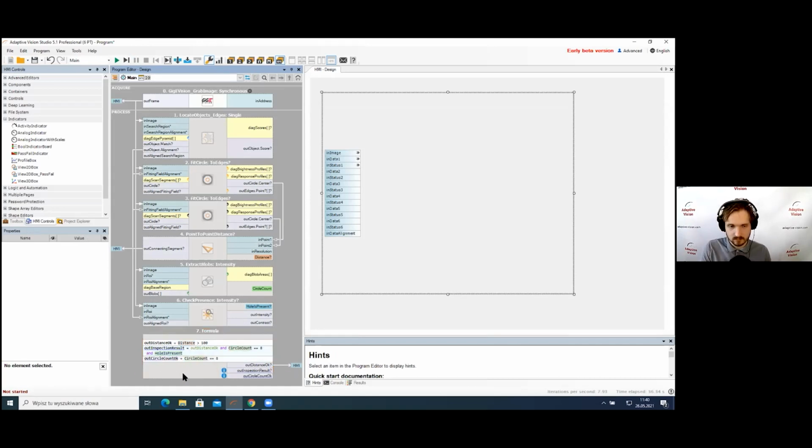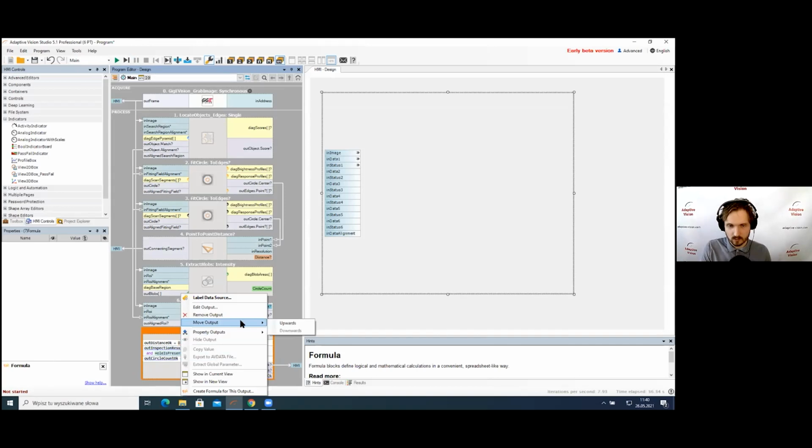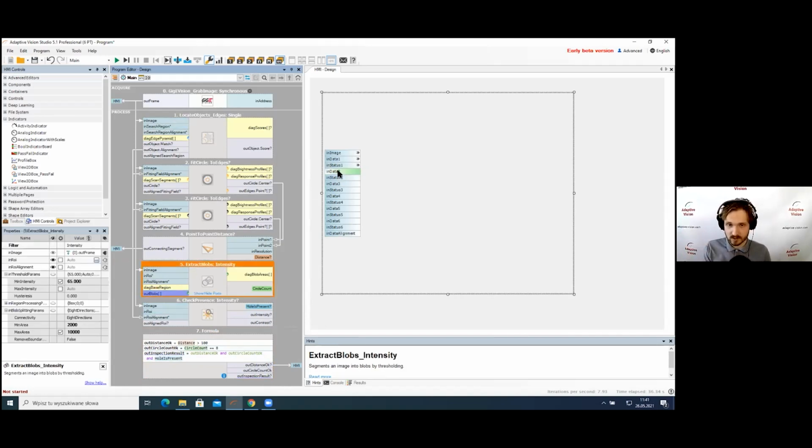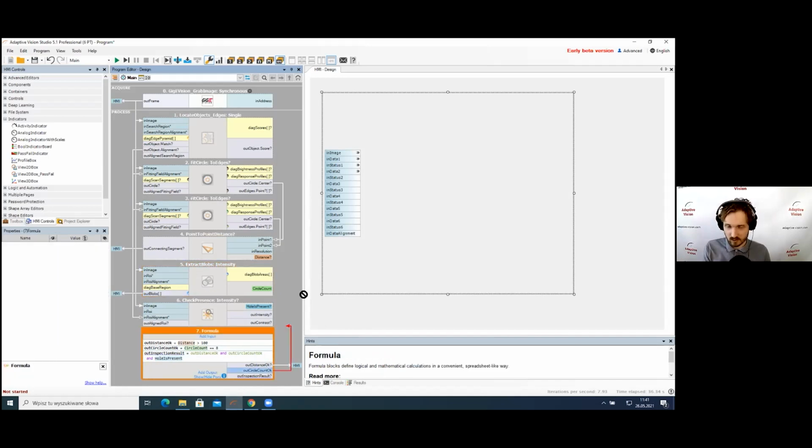Okay, and I'm moving it to the top of our formula, and I'm exchanging this with the out circle count. Okay, and now I can connect here out blobs to the in data, and I can connect out circle.